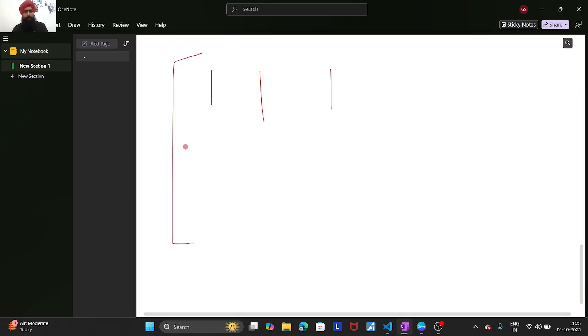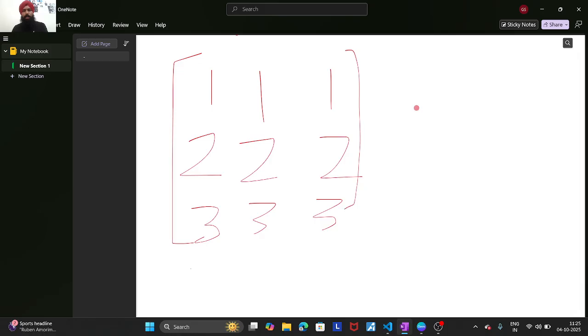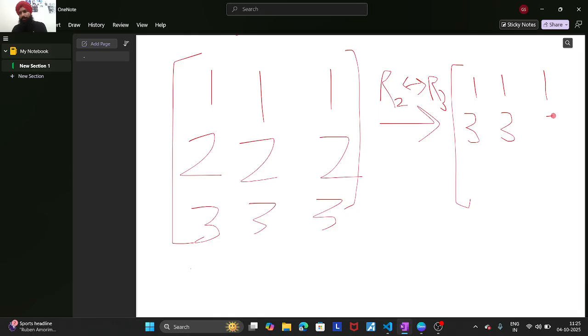Like here, let's say I take a matrix with rows 1, 1, 1; 2, 2, 2; and 3, 3, 3. So I can use this row operation, say R2 interchanging R3. Then our matrix becomes 1, 1, 1. Row R2 is replaced by R3, so it becomes 3, 3, 3. And row R3 becomes the row 2, 2, 2. It is the same as if we just swap both of these rows.